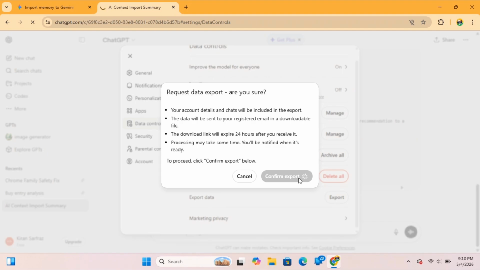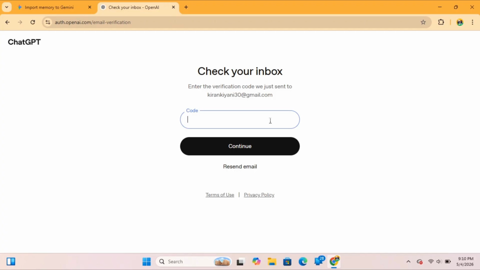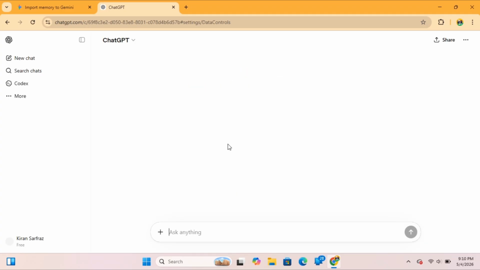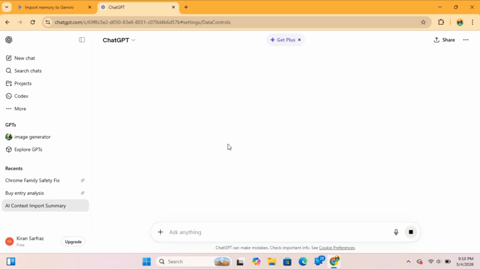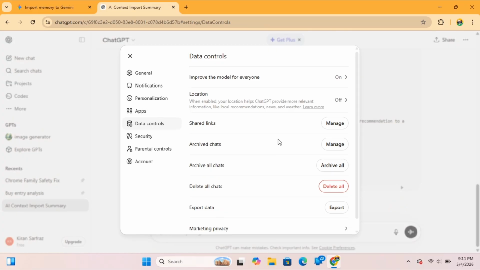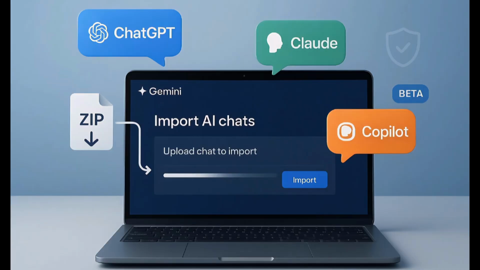In most cases, it will be a zip file. Now don't try to modify it. Don't extract and re-upload random files. Use the file as it is. Now come back to Gemini. Go to the Import section again. Choose Import Chat History. Upload your zip file. Now wait. Depending on the size, this can take some time, so don't refresh the page, don't close the tab, let it finish. Once the upload is complete, Gemini will process your data, and after that, your past conversations start becoming part of your environment.